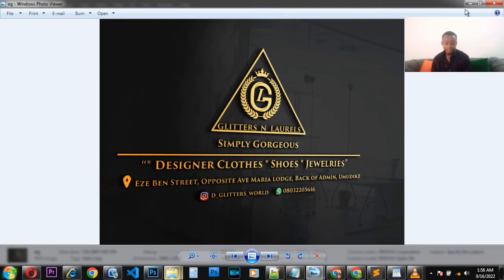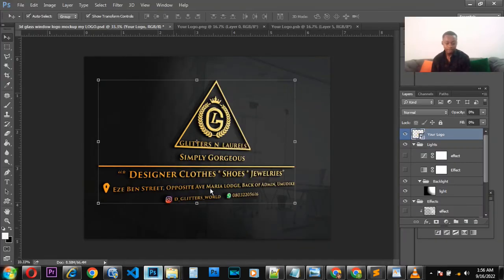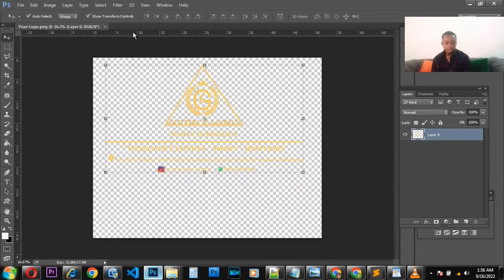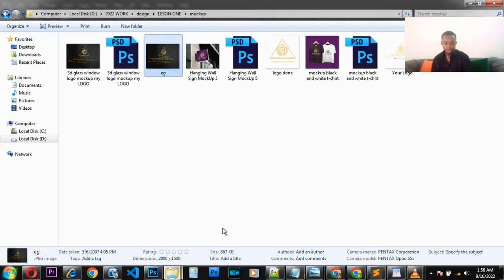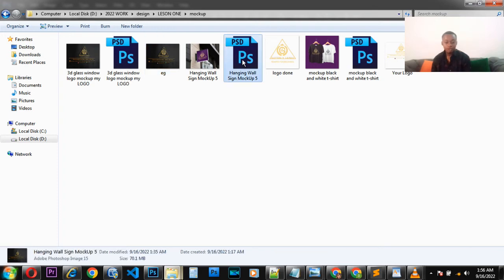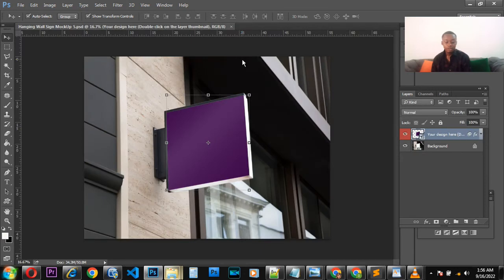So now let's see if we can actually make a 2D signage mockup. Then what we are going to do is go back to our folder. This is the hanging wall sign mockup, that is the 2D signage mockup. Then you just double click on it for it to open in Photoshop.